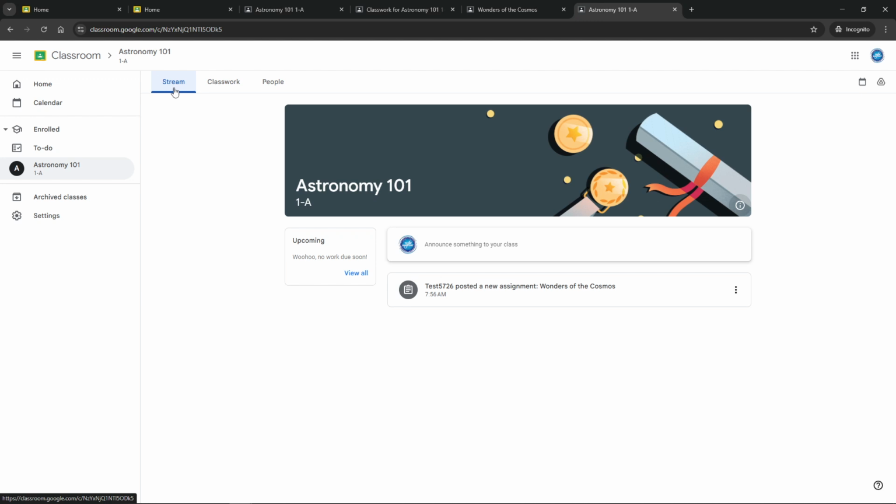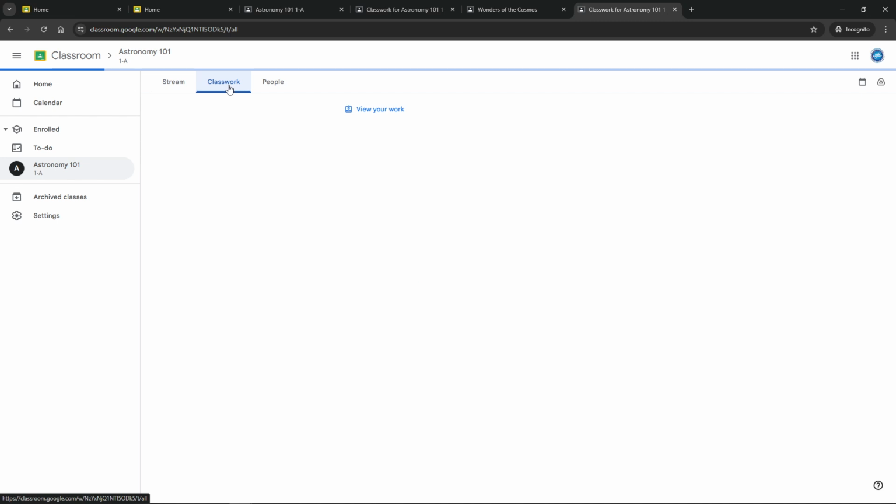Lastly, staying on top of your grades and feedback is essential for tracking your progress. To do this, click back onto the Classwork tab and then select View Your Work. This will allow you to see your grades and any feedback your teacher has provided, giving you valuable insights into how you can improve.